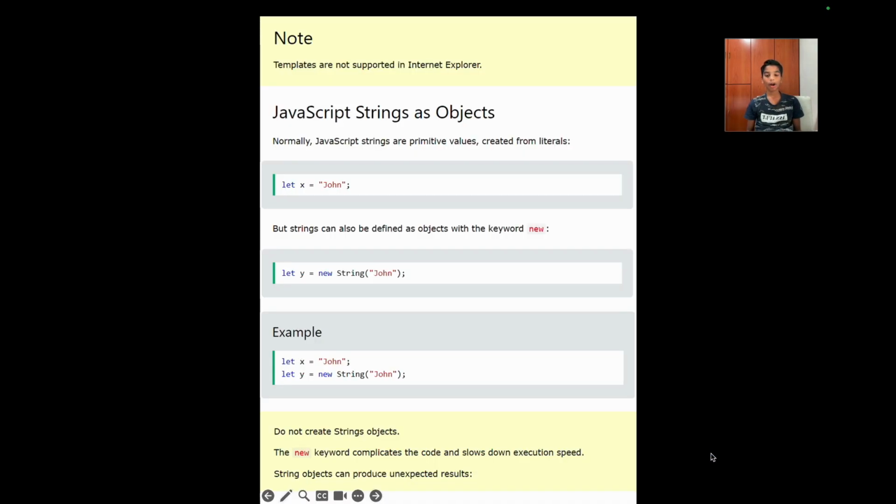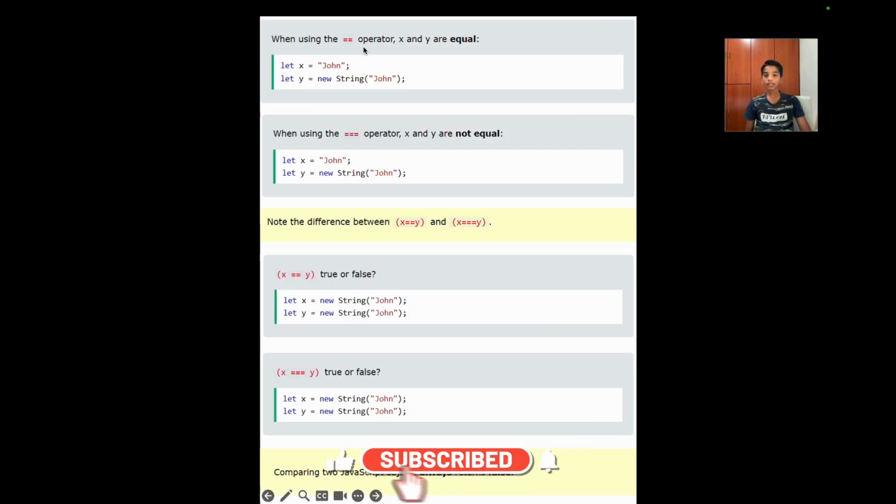Do not create string objects. The new keyword complicates the code and slows down the execution speed. String objects can produce unexpected results. Using the double equals operator, x and y are equal. So as you can see over here, so now let's compare both of these using Visual Studio Code.